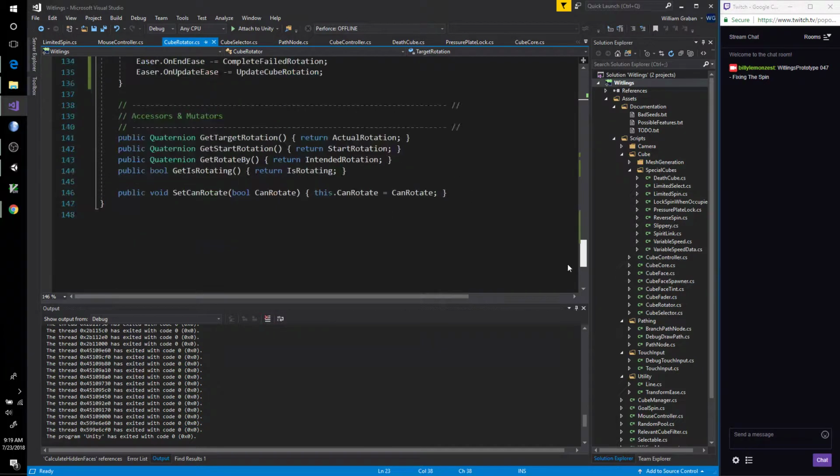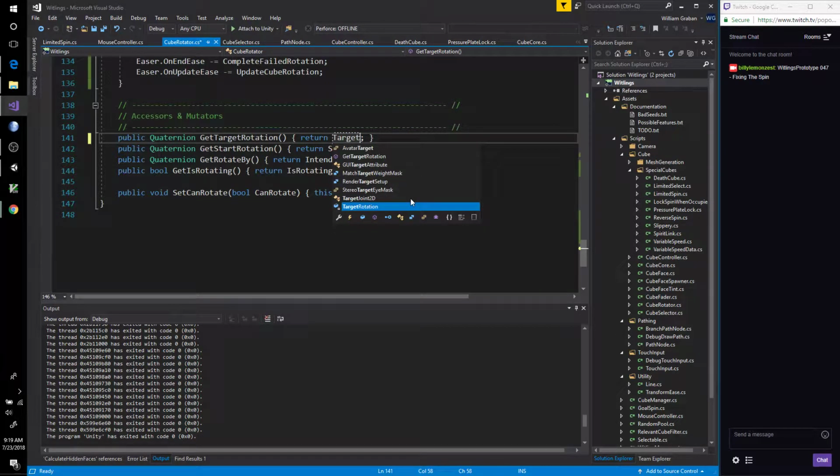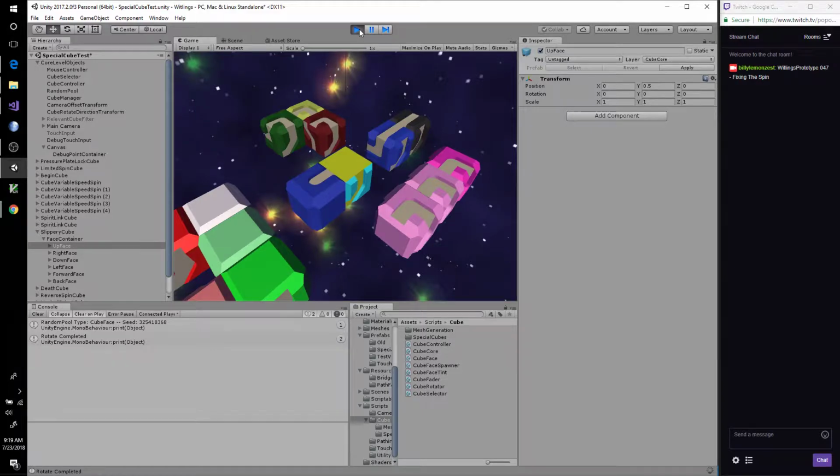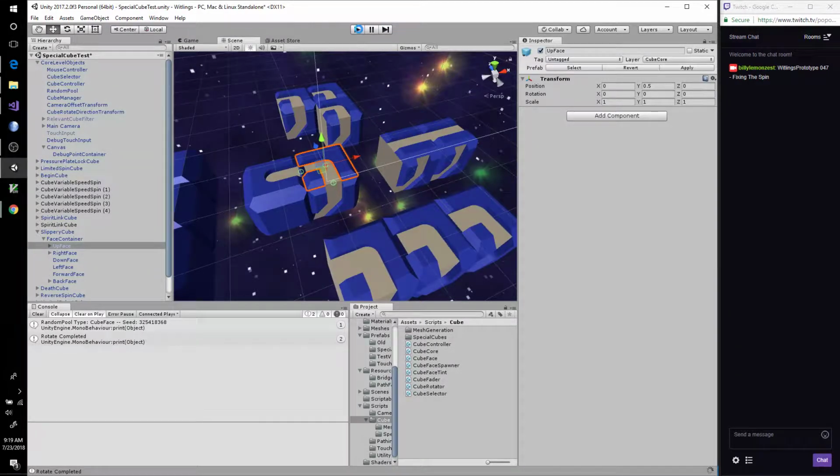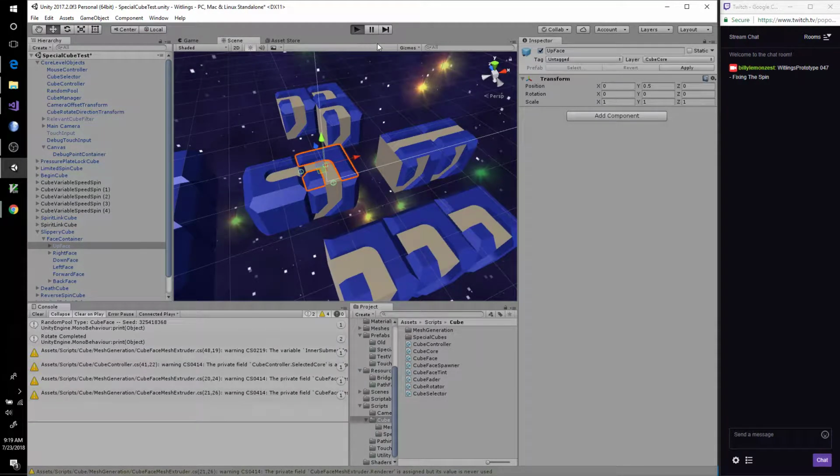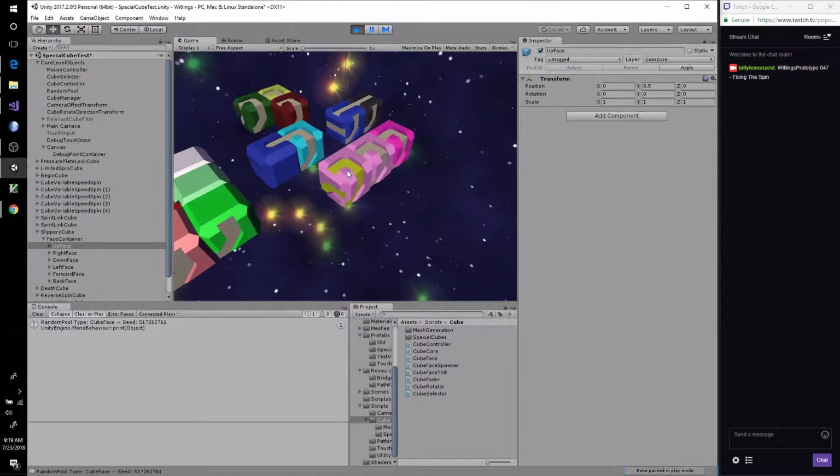We should use actual, I believe. Oh no, get target is returning actual. What if I return target rotation? Is that going to break everything? Perhaps. I think it'll break these. No.